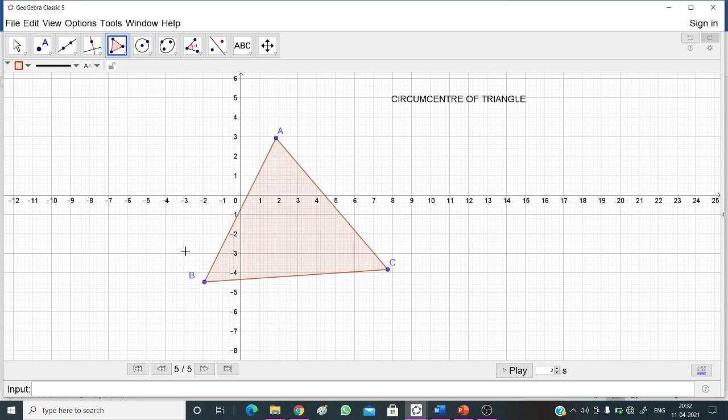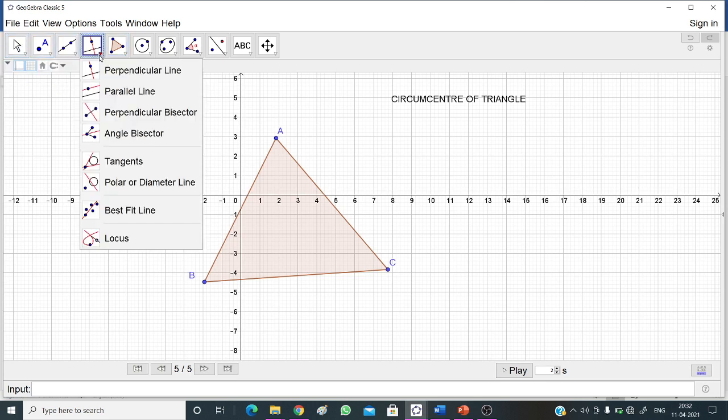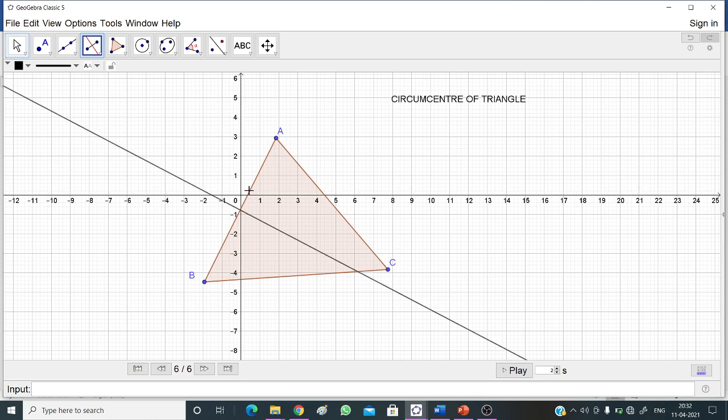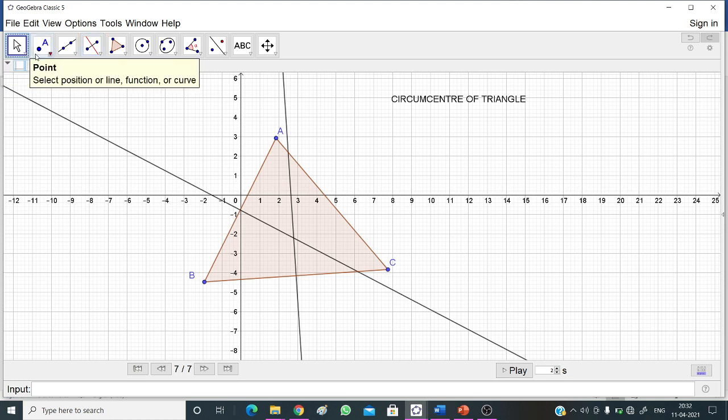Now the next thing we have to do: in the GeoGebra file we have the option of different conditions. We can draw perpendicular bisectors. Here click on the icon and click on the perpendicular bisector. What it says is, select 2 points or one segment. So I have taken AB and BC. Now find the point of intersection of these two lines.